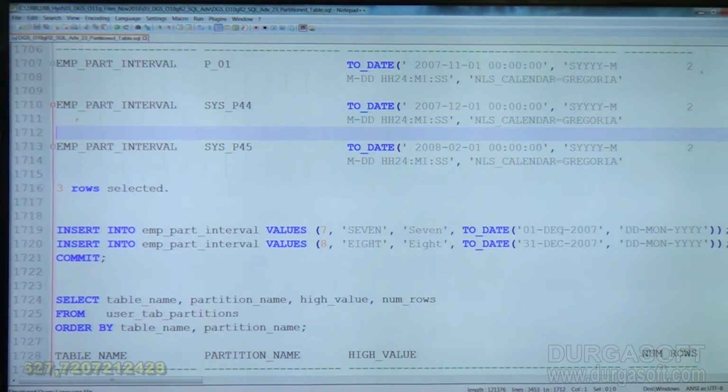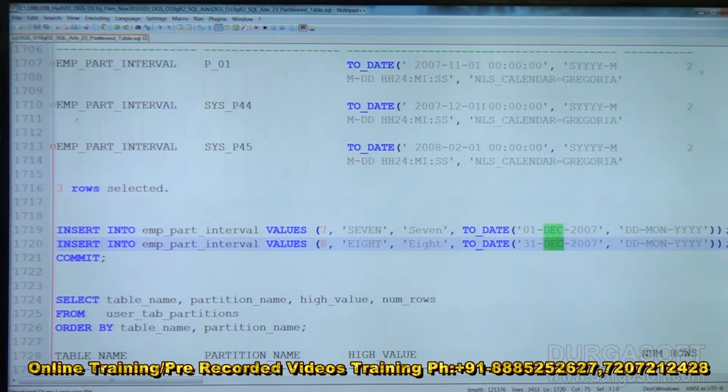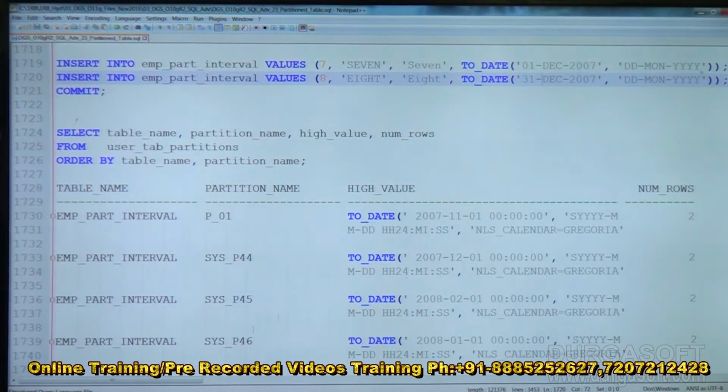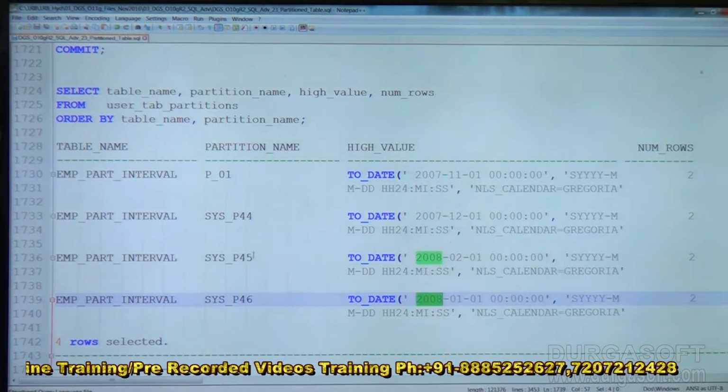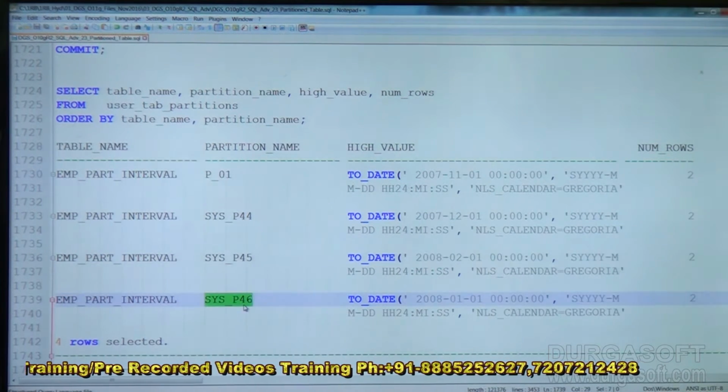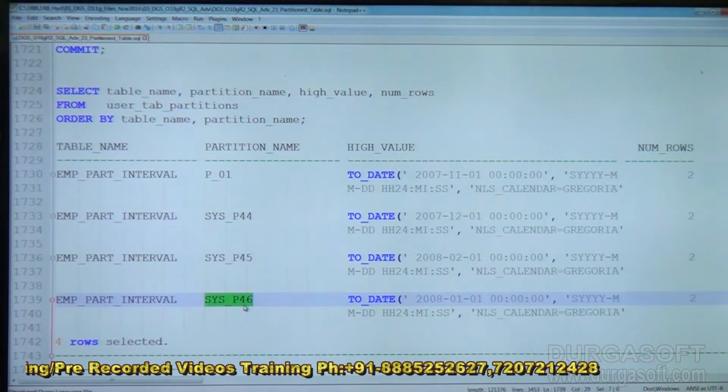Now we are inserting 1st December 2007 to 31st December 2007. This is less than 1st December. Okay, one more partition will be created now. This is less than 1st Jan 2008. But the partition is not in between, it is the next partition. Partition names are not sequential.